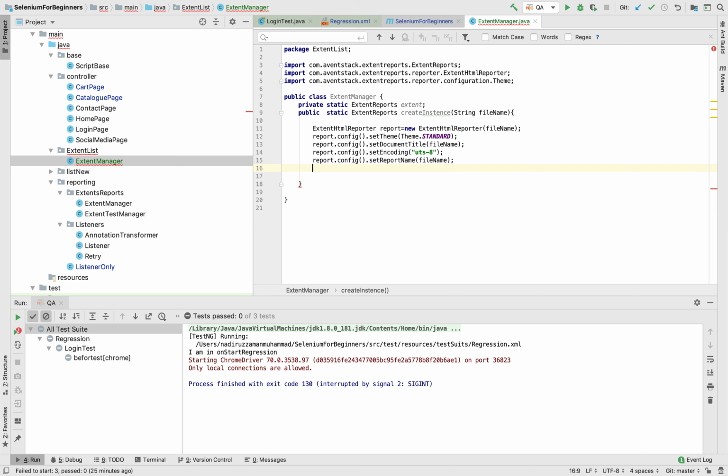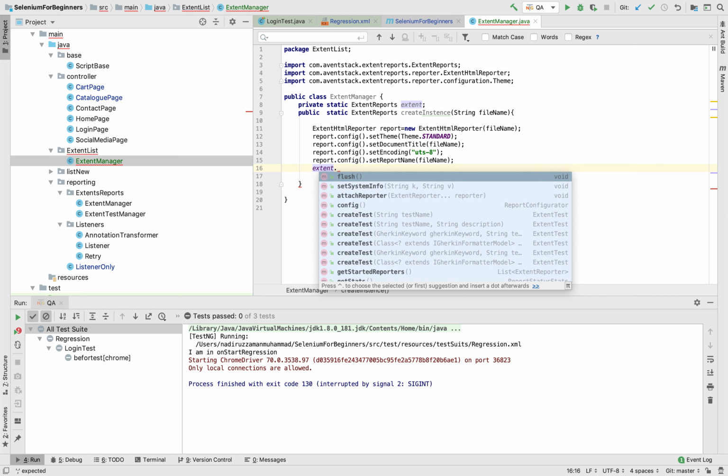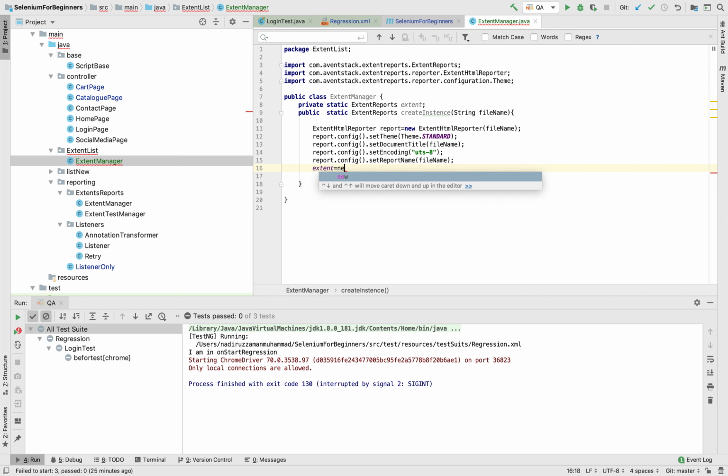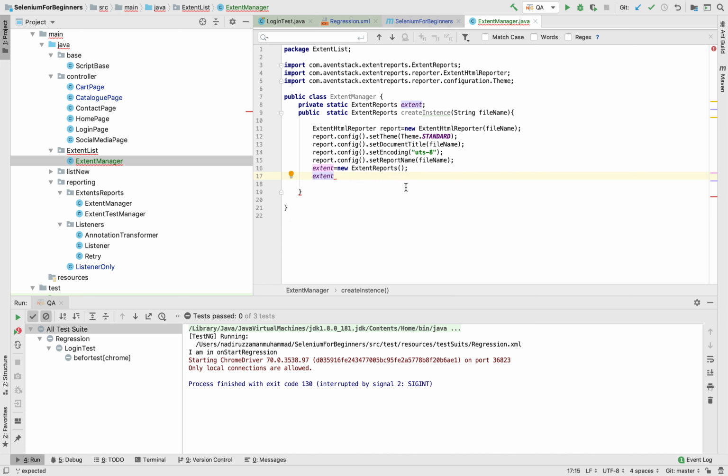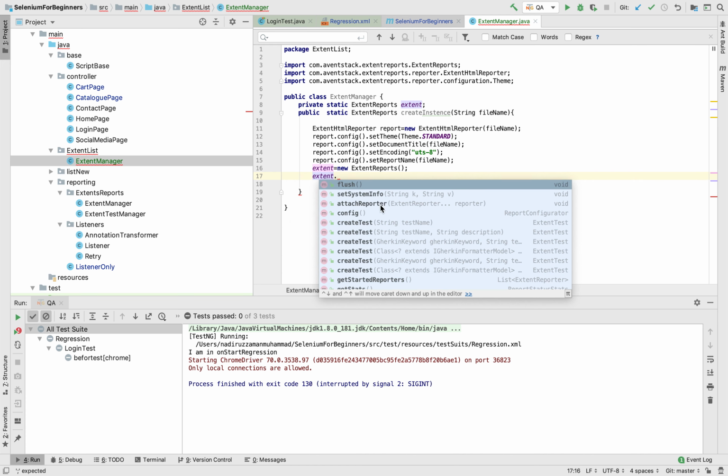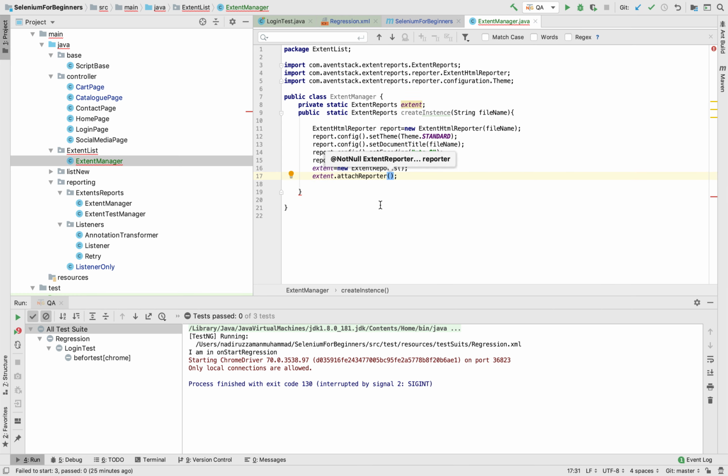Cool. Now what we say is extent equal new ExtentReports. Okay, cool. New ExtentReports, extent.attachReporter. What reporter do you want? I want this reporter. Am I right? I want a reporter and attach report.